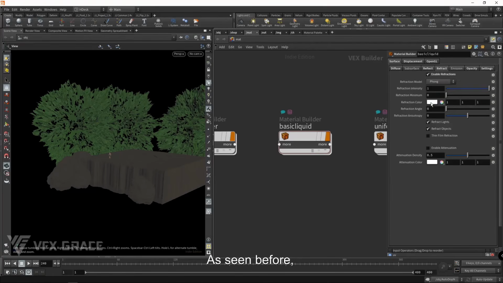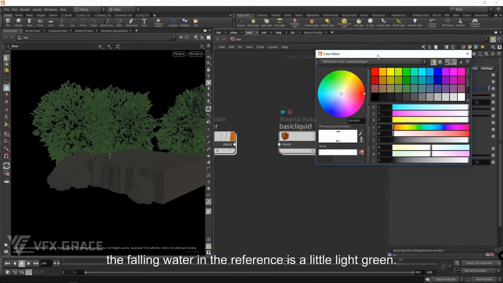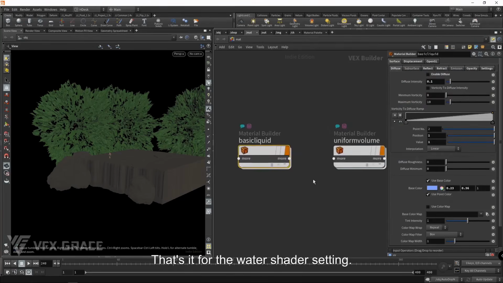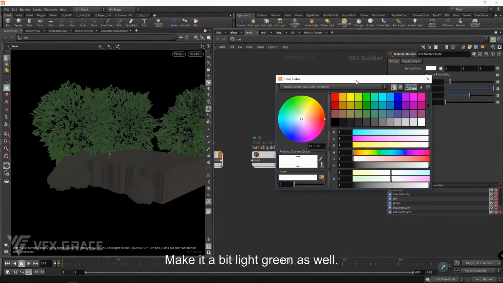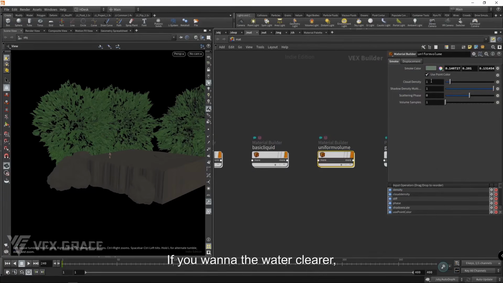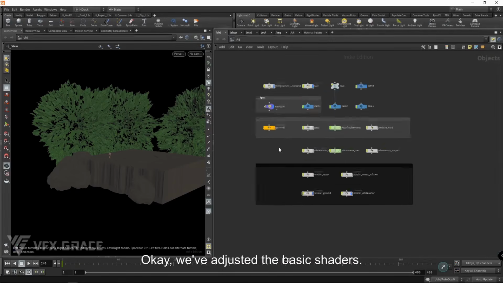Then refract. As seen before, the falling water in the reference is a little light green, so we shift a bit of green to it. That's it for the water shader setting. Then the volume shader. Make it a bit light green as well. If you want a clearer water, cloud density can be lowered a bit, so can shadow density. But if you want particularly clear water, then it's unnecessary to render volume. The water will come out pretty clear. Okay, we've adjusted the basic shaders.